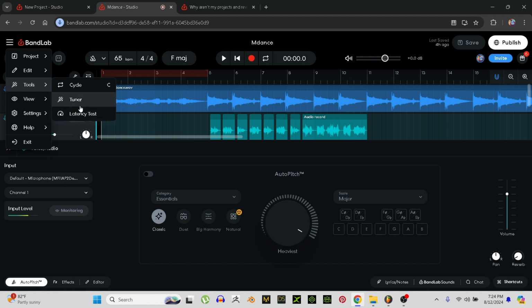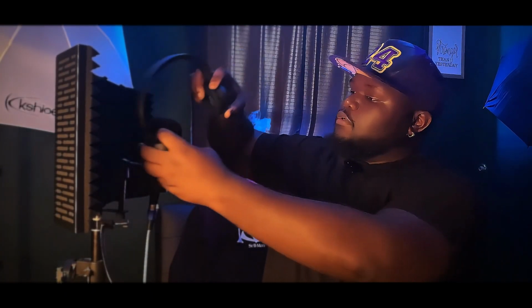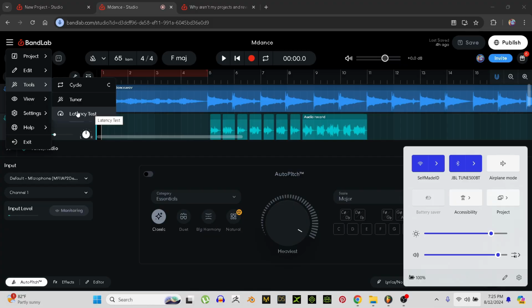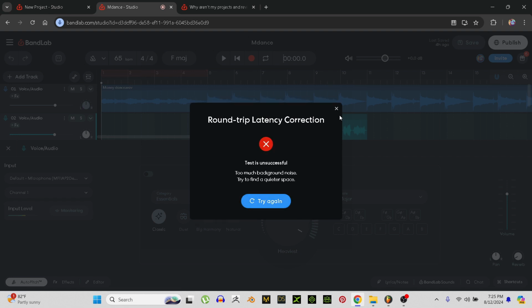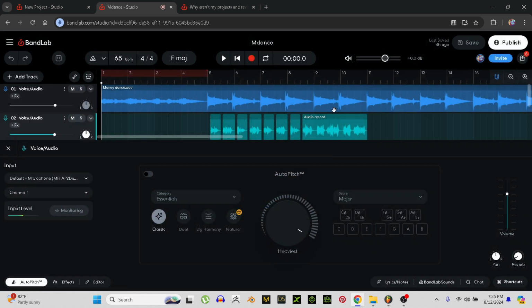You want to add the mic. This is what you should do. Once you do it, add the headphone right here to the mic, just like this. Then turn the volume up a little bit, or to the maximum. Once you turn the volume to the maximum, click on latency. And once you click on latency, start the test. And it should click 3 times. Mine was unsuccessful because I was talking, but you get the picture.